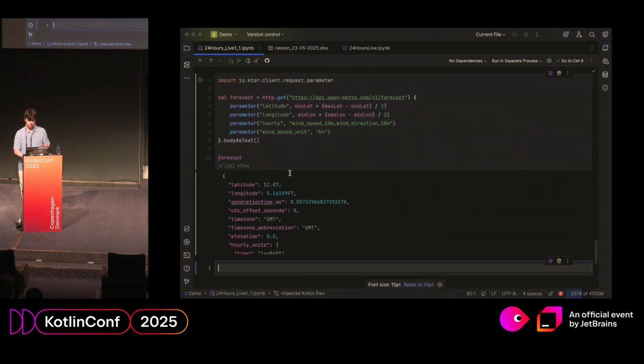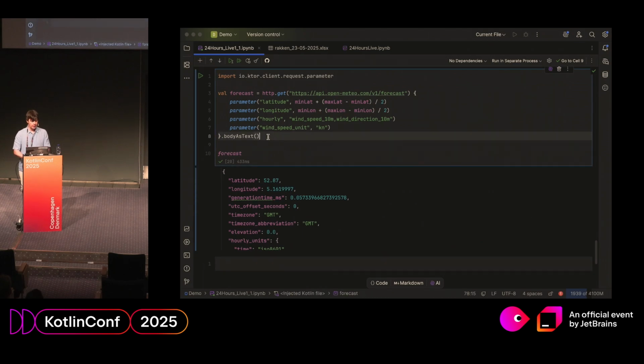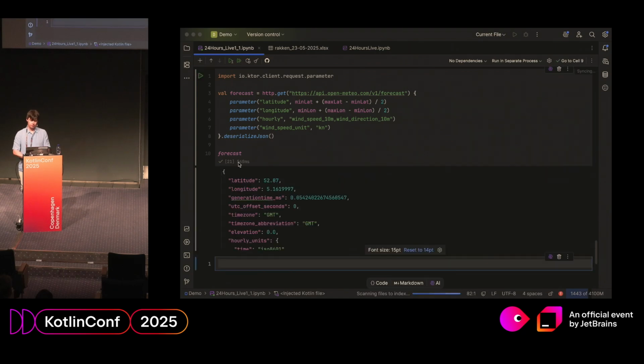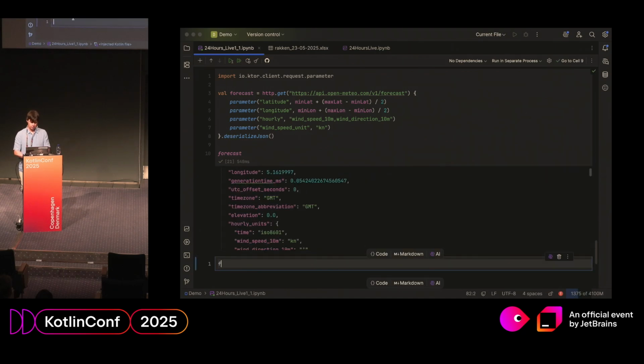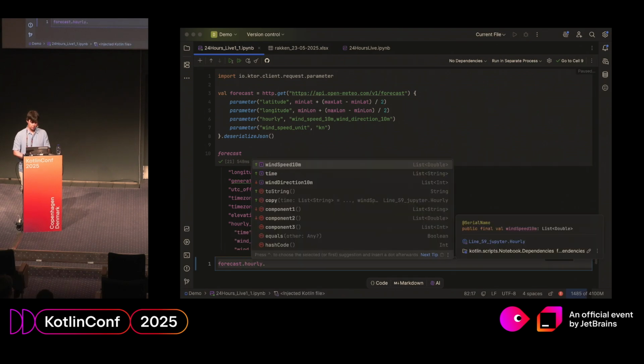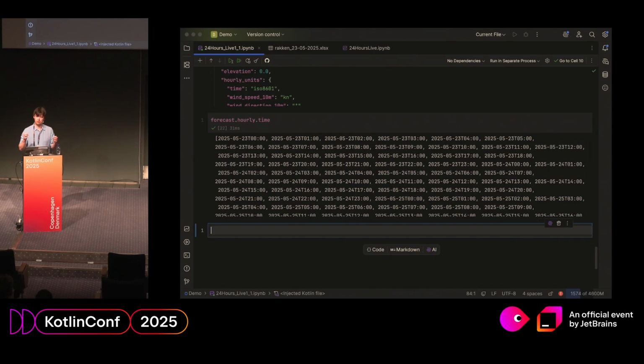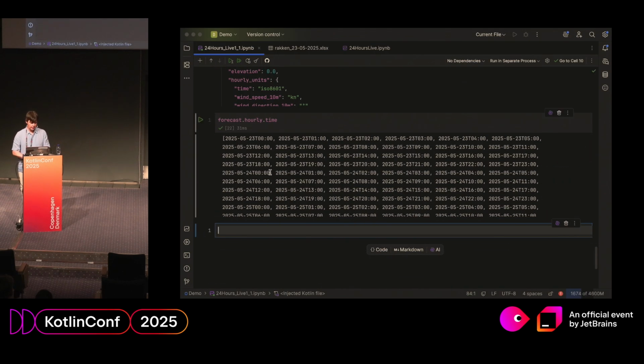Using the Ktor library, which I used in the beginning. And a cool story is that it returns some JSON, but if I put it this way and say deserialize JSON, then the forecast is going to look the same, but it is now typed. So, for example, I can access hourly, time, that's it. So, strong vibes of JavaScript, right?